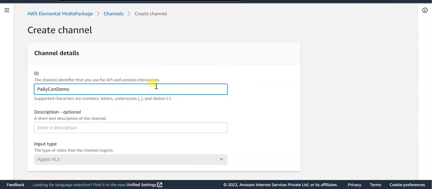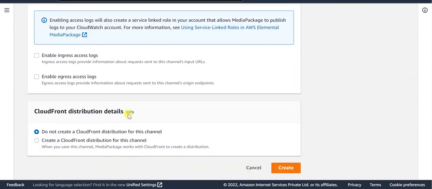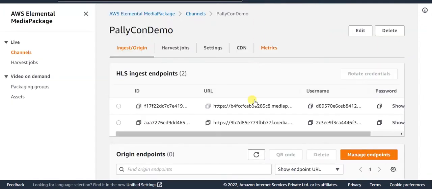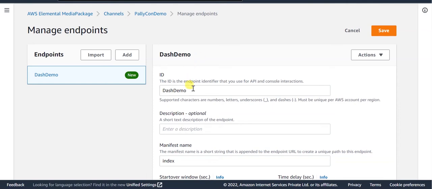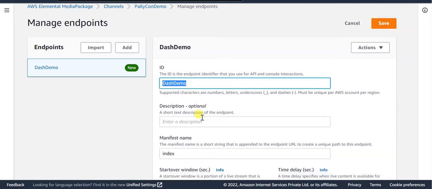To create a channel, you need to provide a unique ID for the channel. And depending upon your requirement, you can decide whether or not to create the CloudFront distribution for this channel. Once the channel is created, you can add multiple endpoints to it as per your requirement. Provide a unique ID for this endpoint.